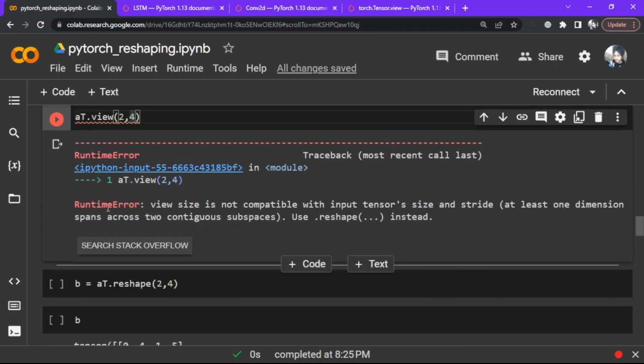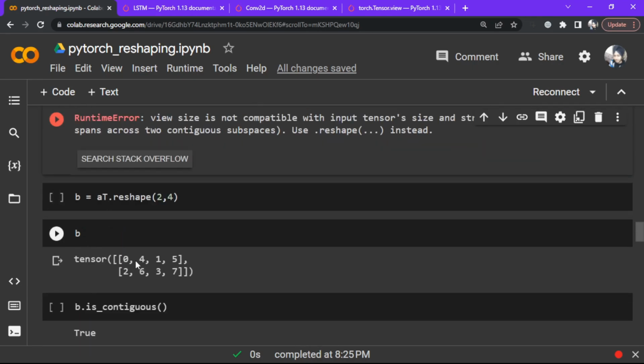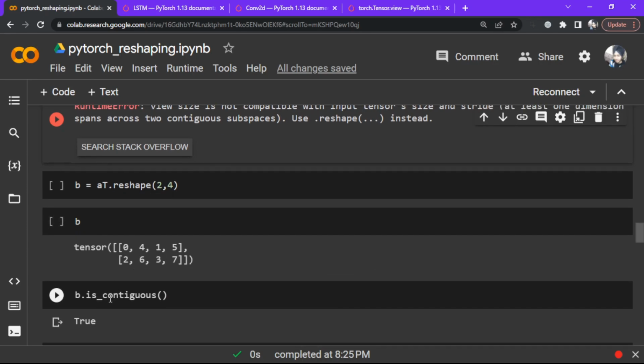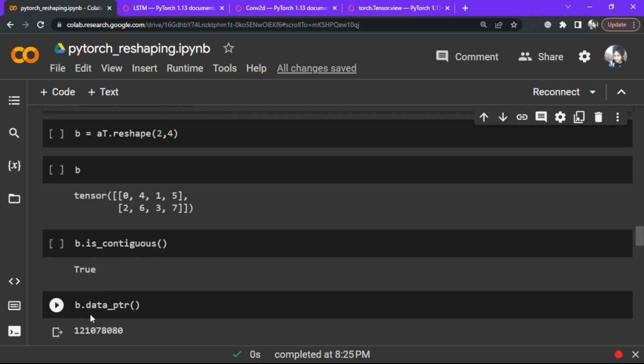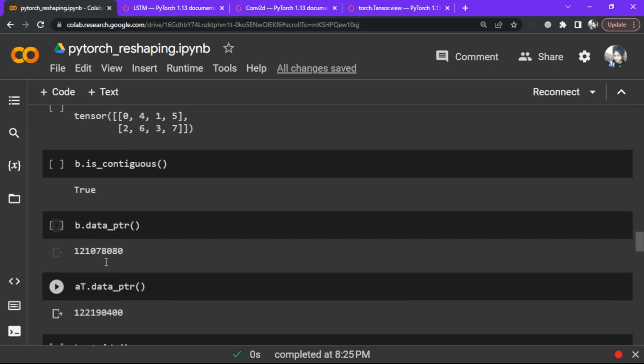So for the same operation, we are now using the reshape function: A transpose dot reshape 2, 4. Reshape was able to work fine, and we got our tensor B, which is what we expected. Let us check whether it's contiguous or not. So it is contiguous. What does it mean? Let us check the data pointer also. The data pointer for B is different from the data pointer of A, as you can see.